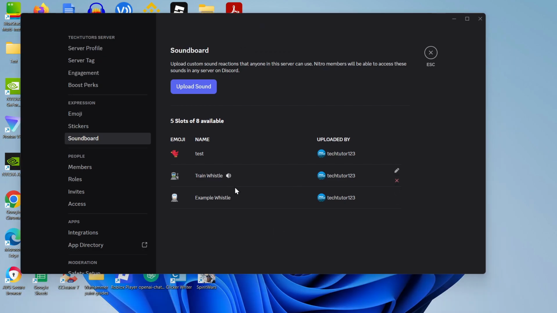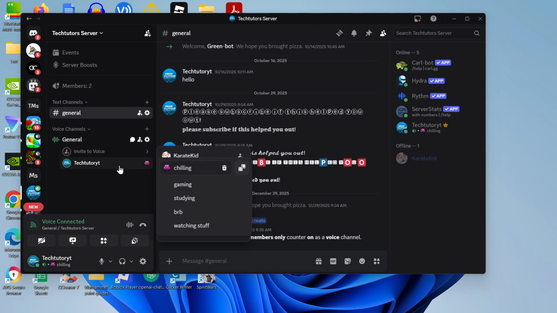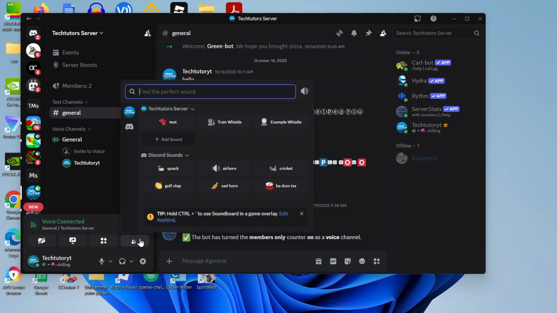Now to actually use any of your sounds that you've uploaded to your soundboard, it's really easy to do. I'm going to come back to the server, and all you need to do is jump into a voice channel. Once you've done that, if you come down underneath here, you're going to see some different icons. You want to click onto this microphone looking thing here where it says open soundboard. From here, you can use the default Discord sounds, but you can also see our own custom sounds that we've uploaded here. And we can just click any of these. So let's take the example whistle one that I just created, give it a click. And that's going to, of course, play the sound on your soundboard.